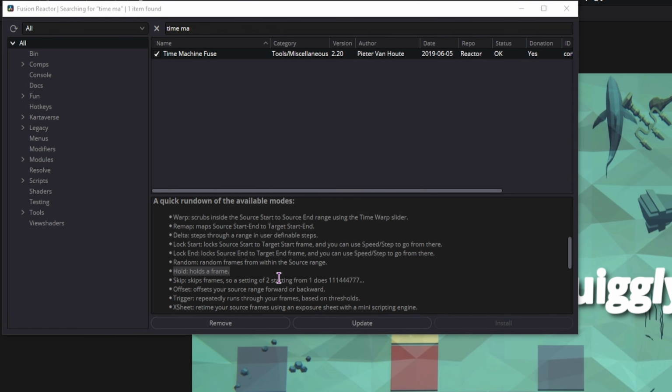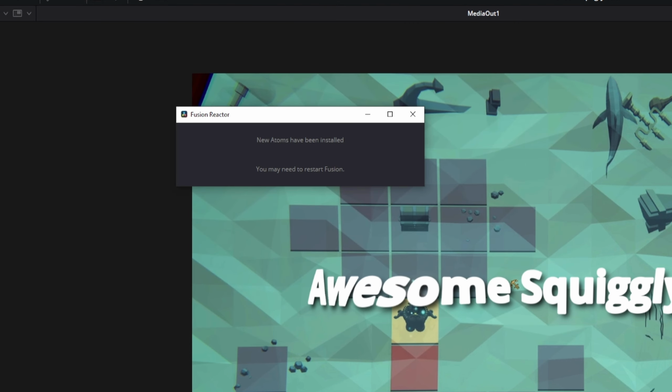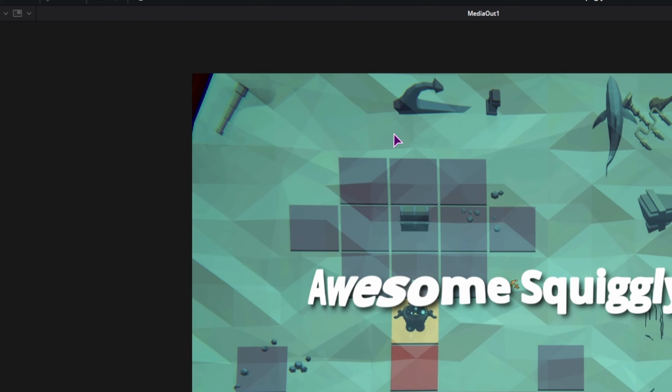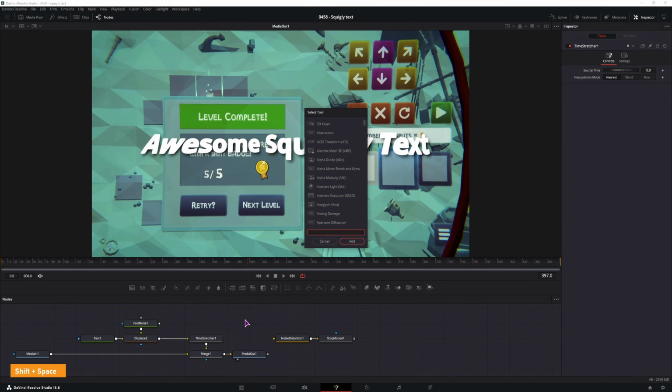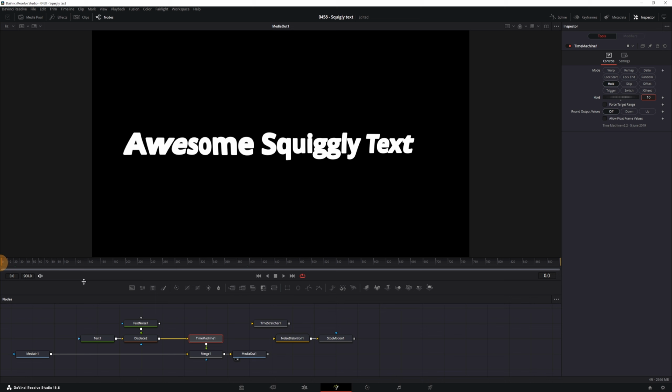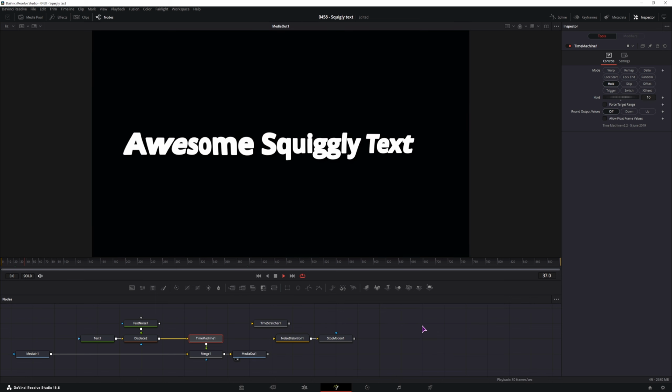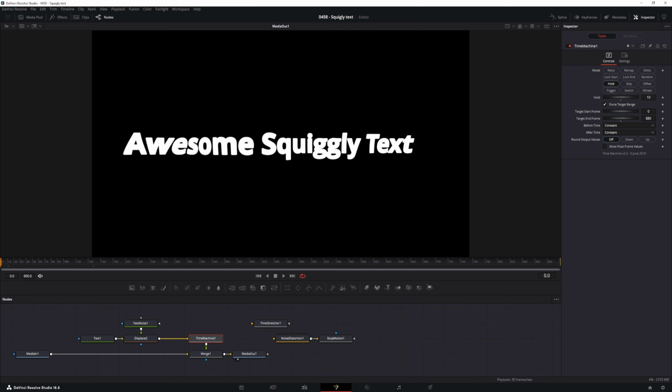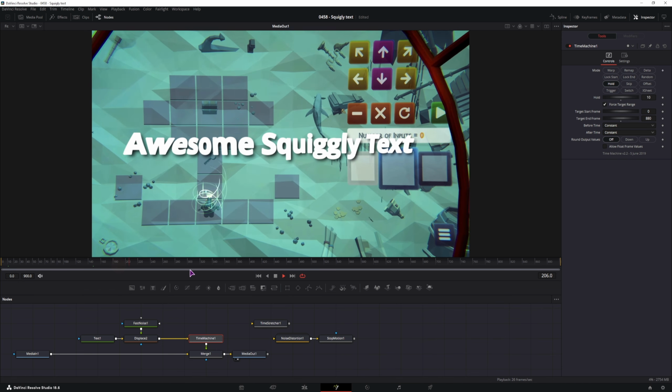So I have the Time Machine plugin installed, and let's see. I just hope I don't need to restart it. So let's see if I now have the Time Machine. I do. So let's use Time Machine instead of the Time Stretcher node. Now I want to use the hold function. So hold, how many frames? Say 10 frames. Then see if this works as intended. Not exactly. Does it work now? Doesn't look like it.